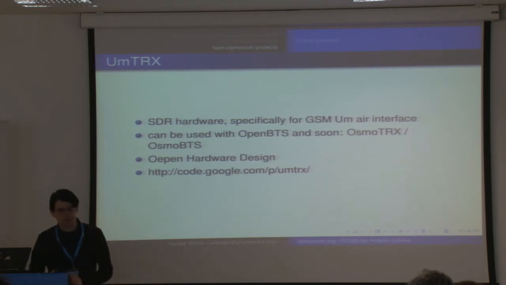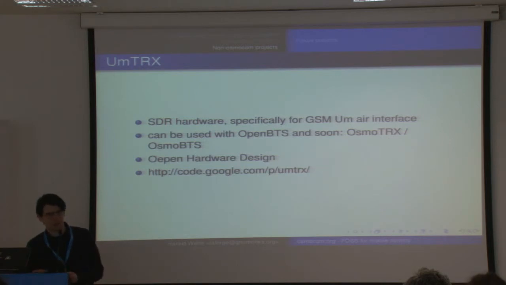Another open hardware project that's worth mentioning is the UMTRX, which is a software-defined radio hardware, not just for receiving, but also for transmitting, specifically for GSM. So if you want to run your own base station, that's one of the options. It's open hardware, so the full schematics and everything is released.